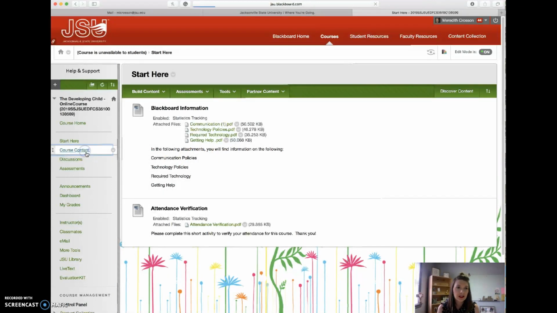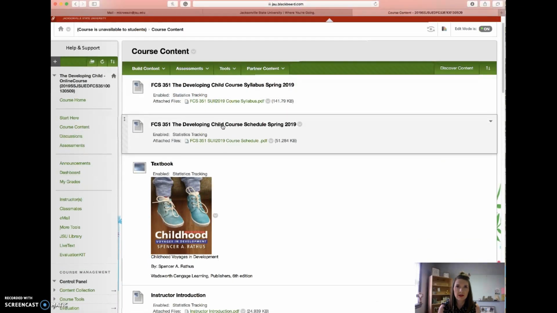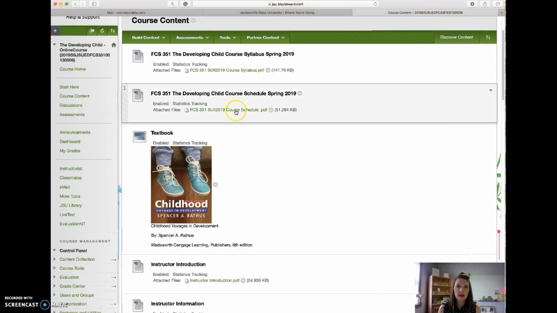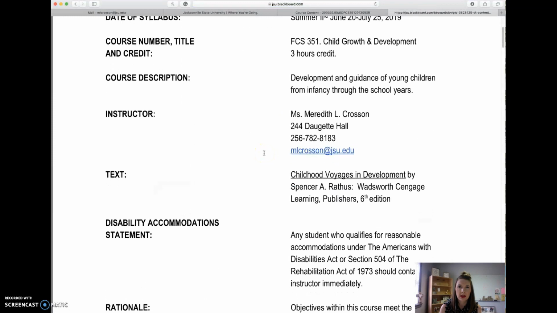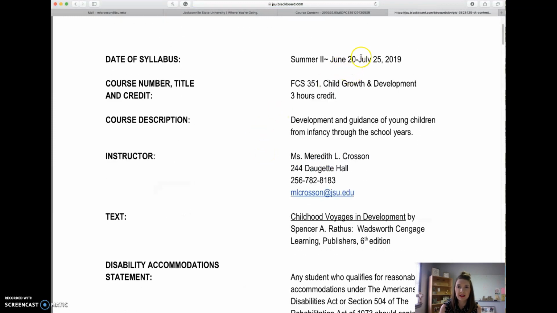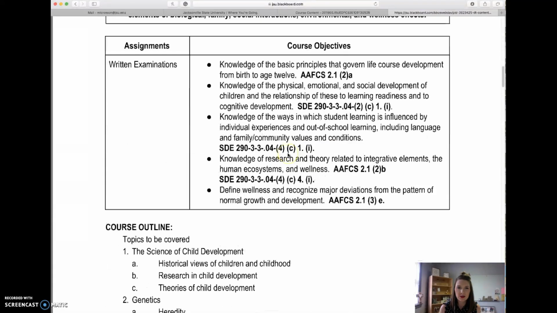All right, so this is where everything is under the course content tab, okay? Here you have our syllabus for this summer semester, and I'll let you click on that and look through that later. This is our course schedule. Actually, let's go back to the syllabus just for a second. Okay, you can see the dates. This class is June 20th through July 25, so kind of short. My information is here if you ever need to get in touch with me.